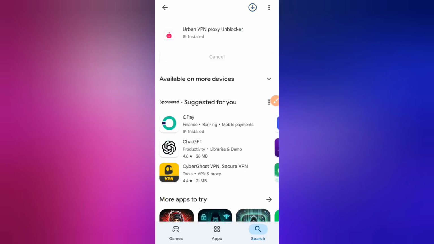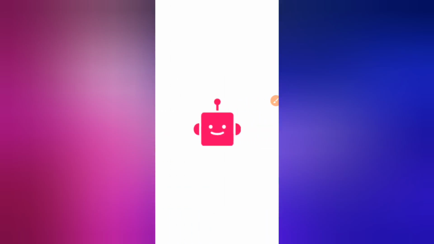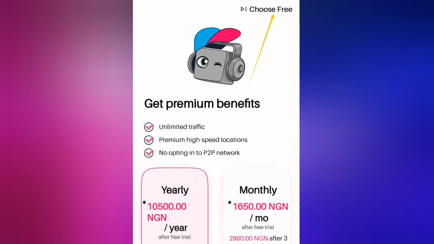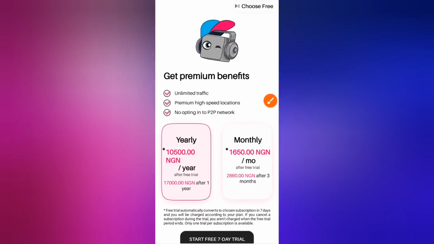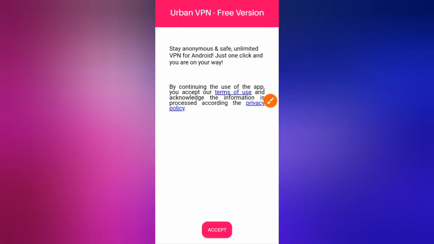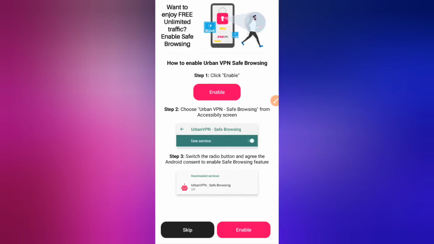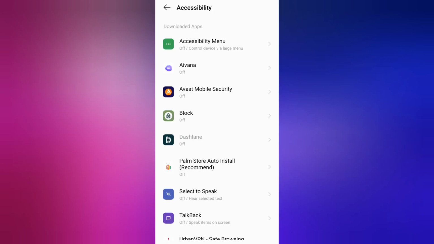on Apple Store. Now, once this has installed, you click on Enable, and once you enable, you open this up. Now, this is Urban VPN, and we're going to be choosing the free plan, right? So what we're meant to do right now is to click on free, because we want the free plan. And once you click on free right now, you accept the terms and conditions. Then you scroll down and click on agree and continue.